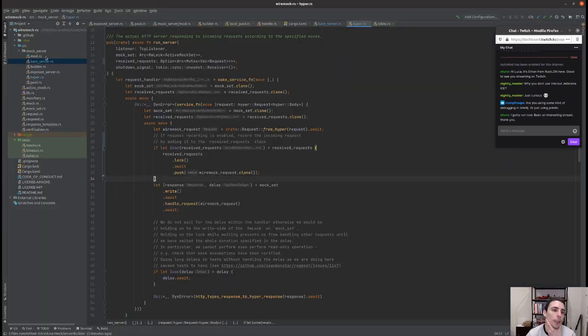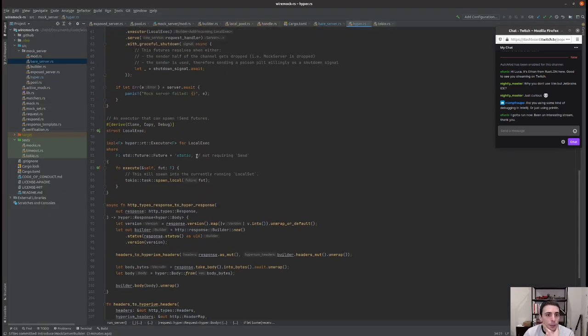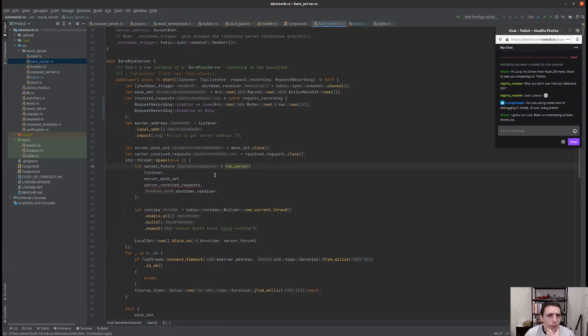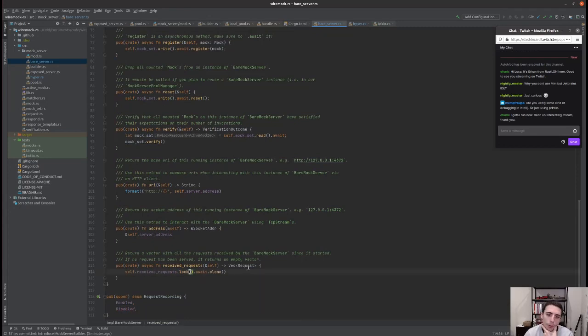Where server line 114. Where server line 114. Oh yeah, of course. So return a vector with all the requests received by the wiremock server since it started. If no request has been served, it returns an empty vector. Okay. In this case, what do we do? Given that now request recording is optional, it probably would be semantically correct to return an option. Pretty much.